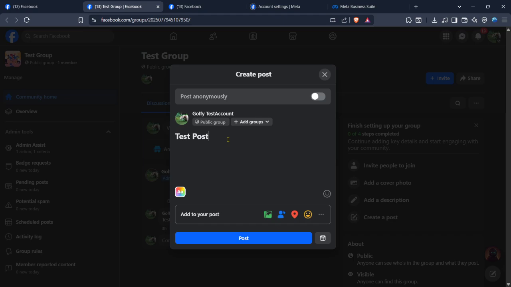Now at this point, I'm just going to type out my post like I normally would. Nothing different here, just go ahead and write whatever content you want to share in the group. You can take your time with this part, make sure everything looks good, and once you're happy with what you've written, we'll move on to setting it up to post later.